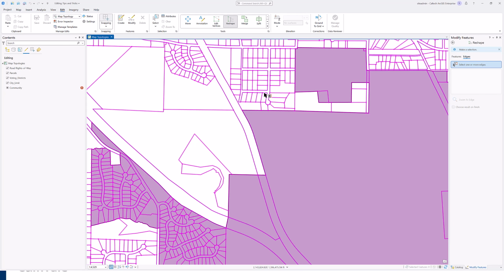Notice when I clicked on Edge, see how all the kind of contiguous boundaries became this pink color? Those are the contiguous edges that I can select from to edit. So I want to select the edges, which would be this one and this one here that I want to edit. So I'm going to select that. And I'm going to hold my Shift key down and select this one. And so those are the edges I'm going to edit.